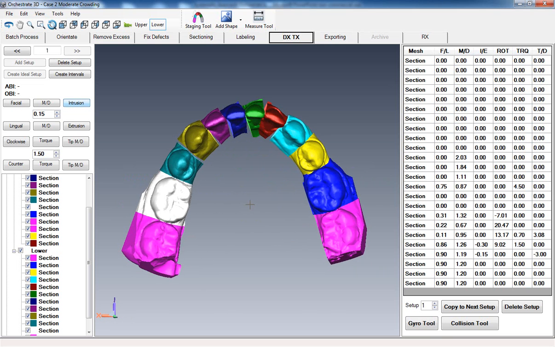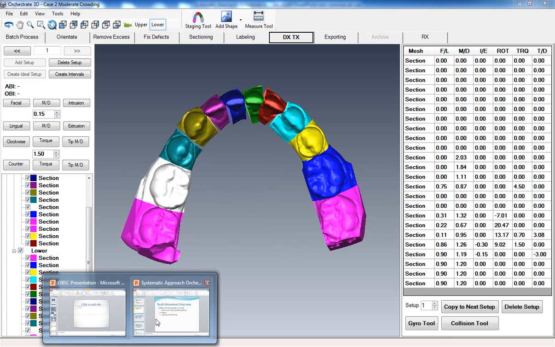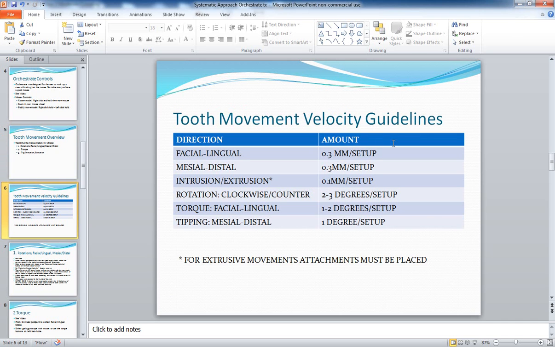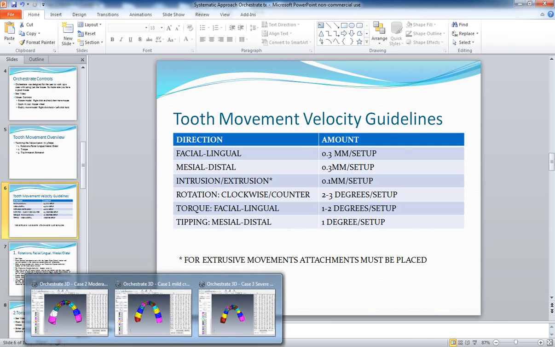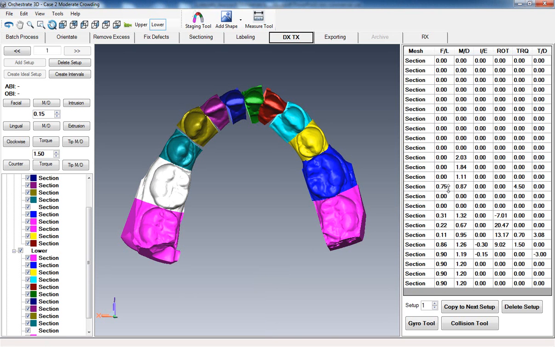And now we're going to decide, referring back to our velocity guidelines, how many models we want to have printed for this patient. Okay, so again, we look over here at the chart, and I think the largest displacement that I see here is the lower central at 20 degrees of rotation. So I would probably divide that over 10 models.